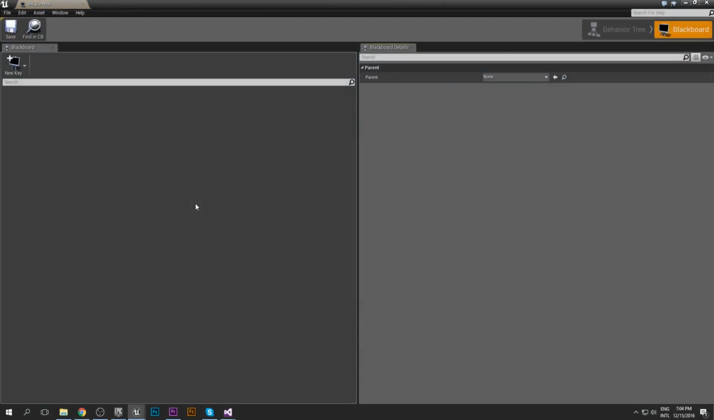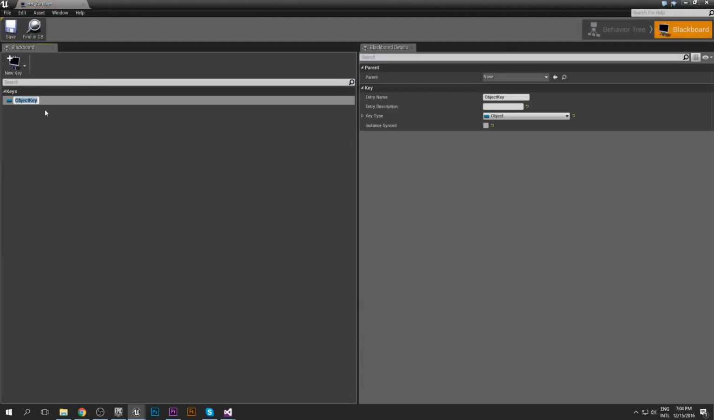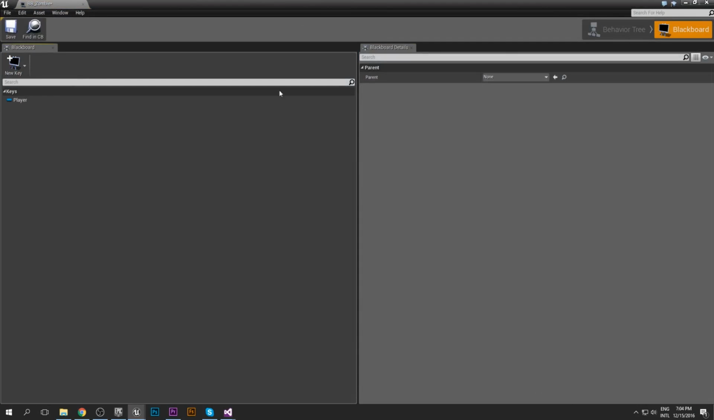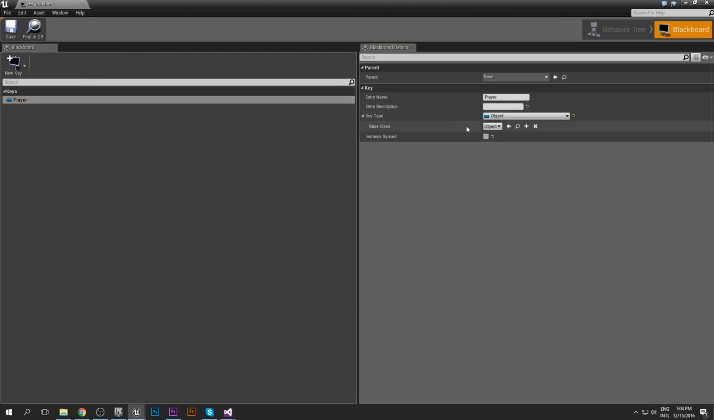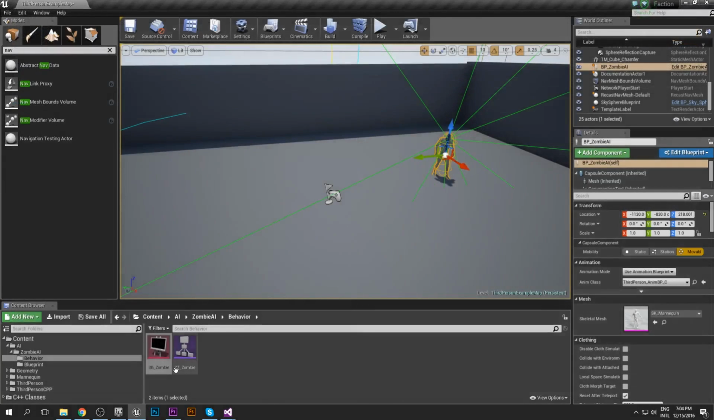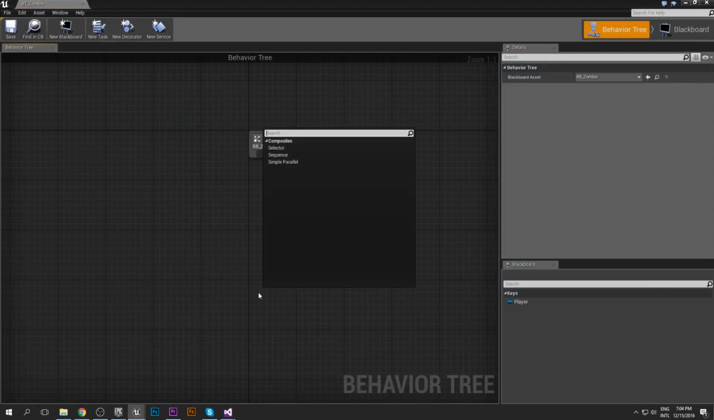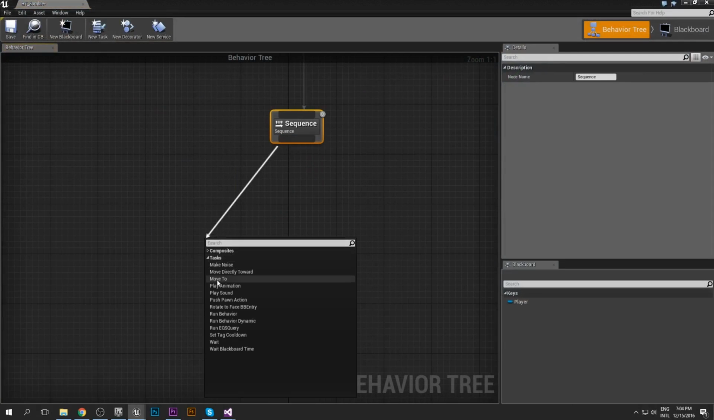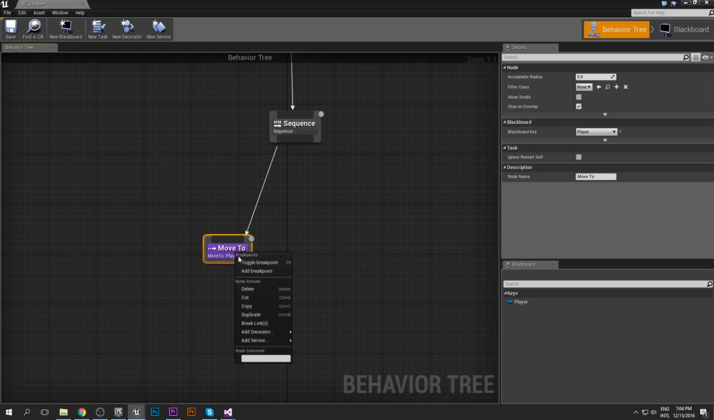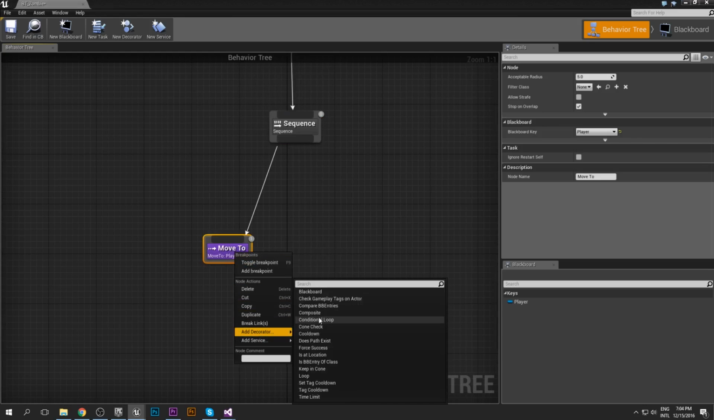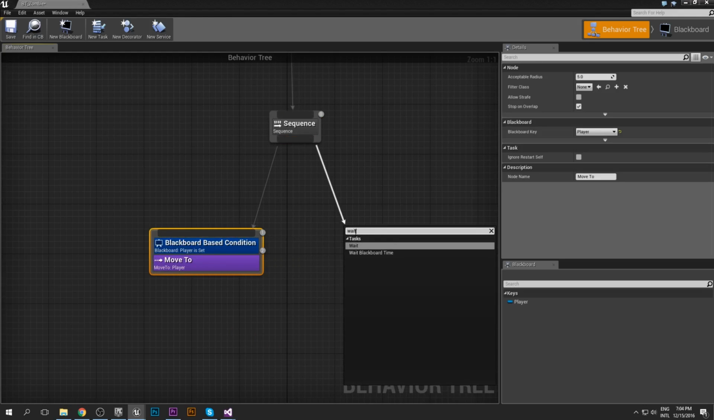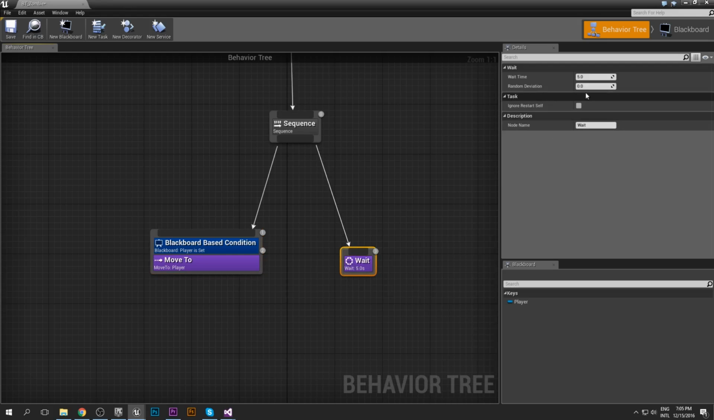So if we go to the blackboard, we'll add a new object key called player. Set the base class to actor. And now we're good. We'll just go to the behavior tree. All I'm going to do is make a quick sequence, and I'm just going to say move to the player, but only if the player is set. And once you're at the player, just wait for like, I don't know, a few seconds.